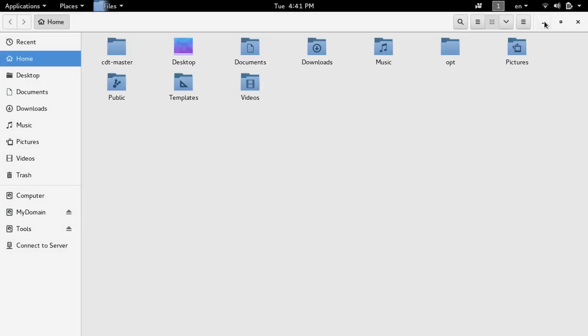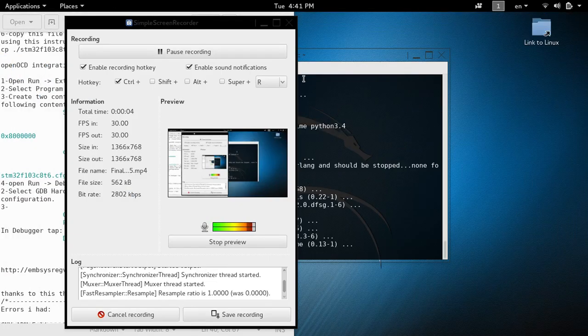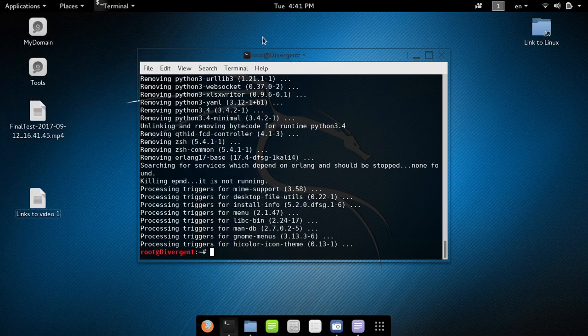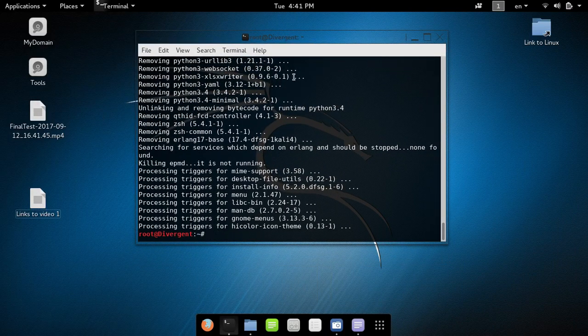Hello everyone. Today I'm going to show you how to install Eclipse IDE for STM32 microcontrollers, and also to install the drivers for the stlink programmer and debugger, and installing the OpenOCD debugger. Okay, let's get started.